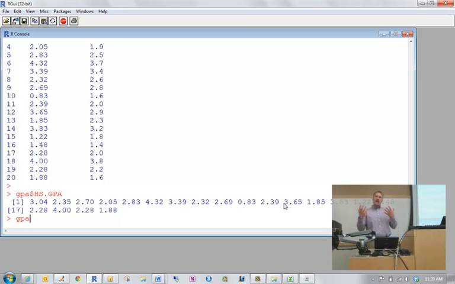Another way that you can get at information or the data that's inside this data frame is to use a matrix-like notation or designation. So if I say GPA left bracket 1, 1 end bracket, what do you think is going to be returned?